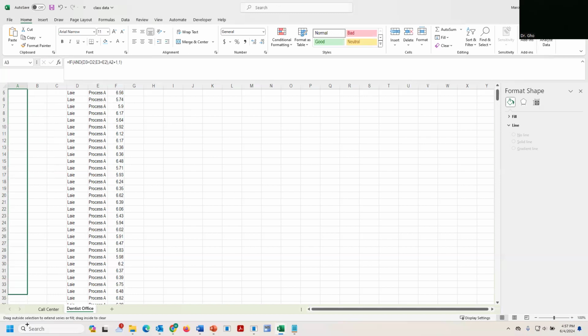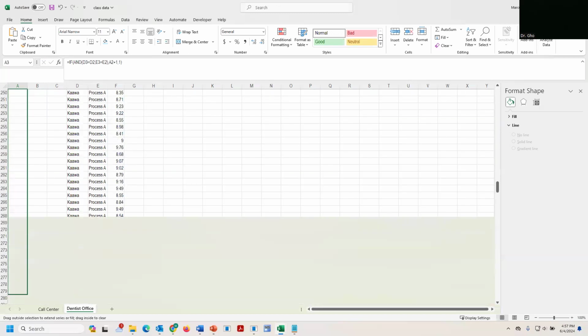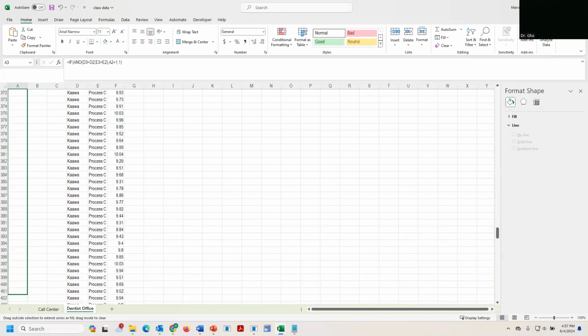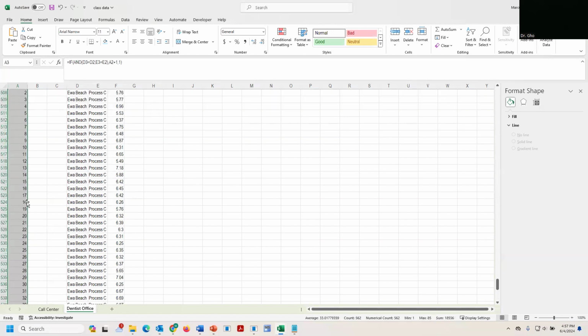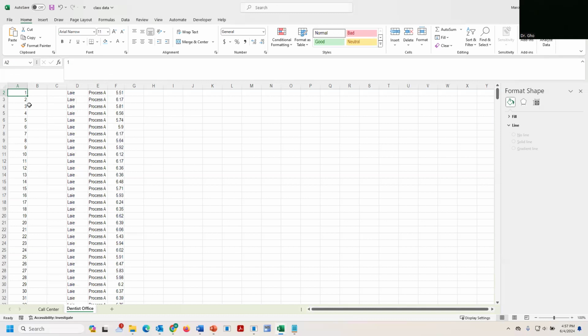I'll grab the bottom right hand corner and drag it all the way down. There we go. You'll notice that, for example, here at the beach, we go from process B to process C, and the numbers start over because of the formula.